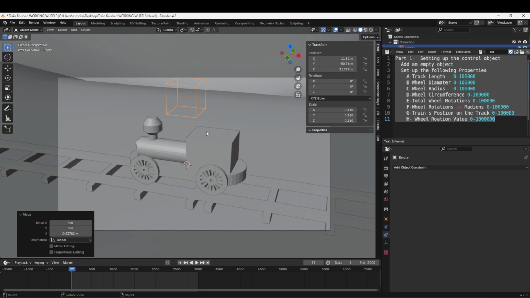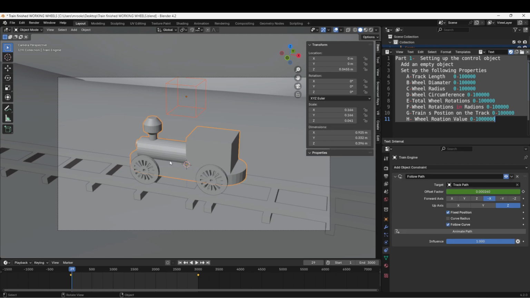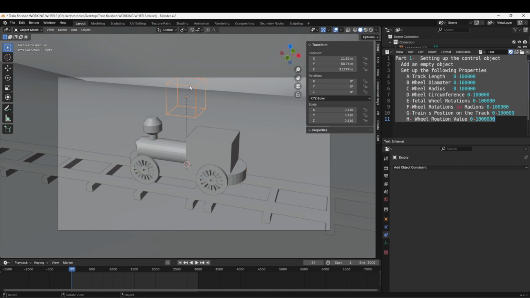I do want this to stay with the train, so I'm going to select this object first, then Shift select the train, Control P for parent, and Object. That way, as my train moves, this object will stay with the train. Okay, let's select this empty cube.